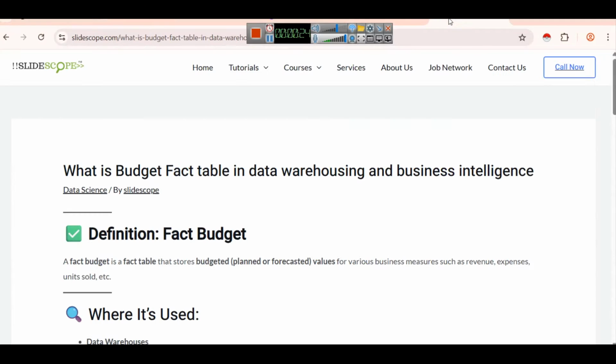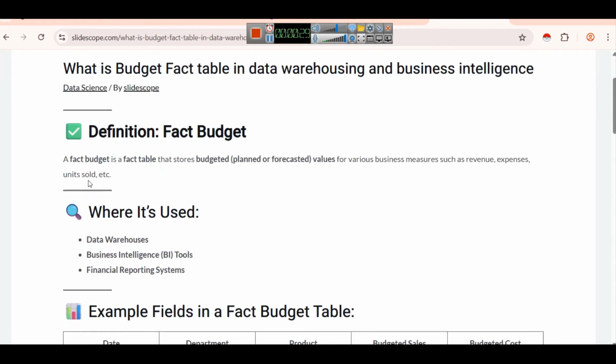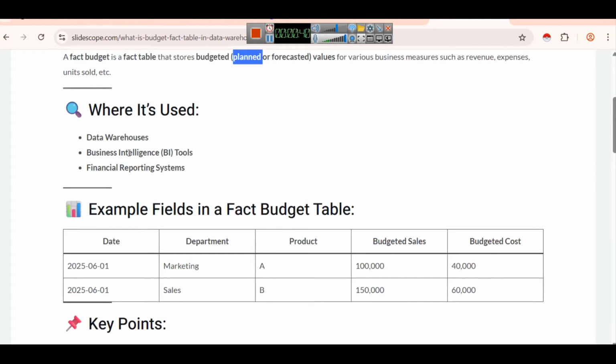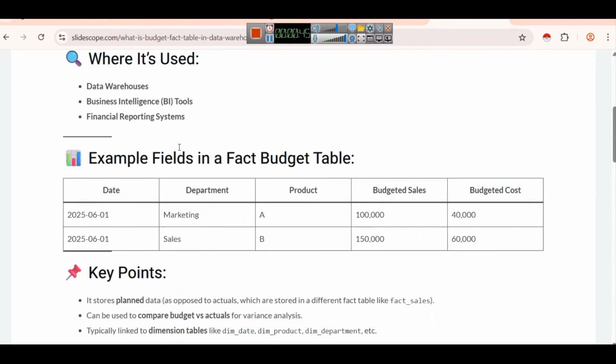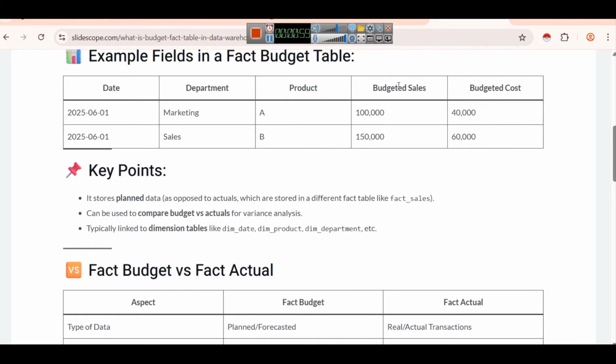Now what is a budget fact table in data warehousing and business intelligence? A fact budget is a fact table that stores budgeted, that is planned or forecasted, values for various business measures. Where is it used? In data warehouses, business intelligence tools, and financial reporting systems. Example fields in a fact budget table are date, department, product, budgeted sales, and budgeted cost. So you can see what is the budgeted sales and what is the budgeted cost.